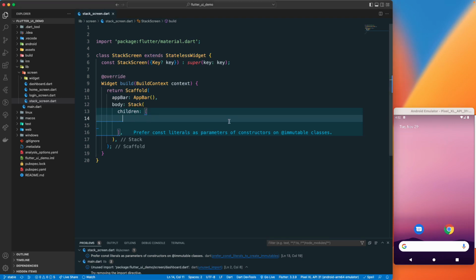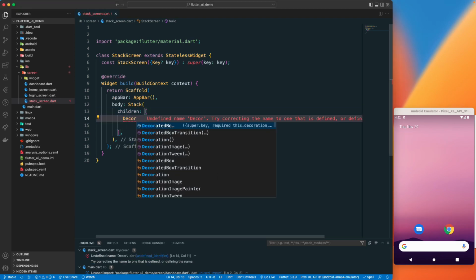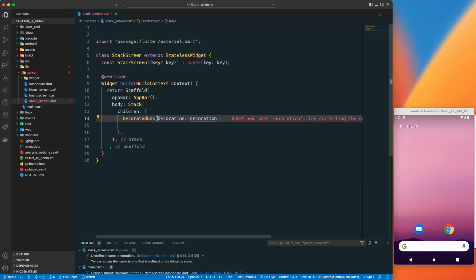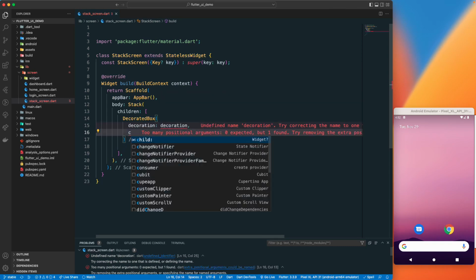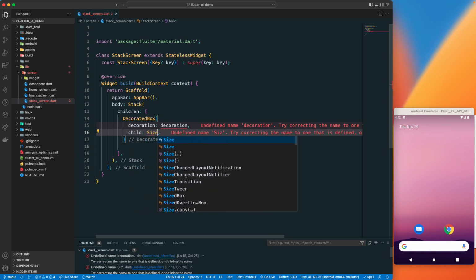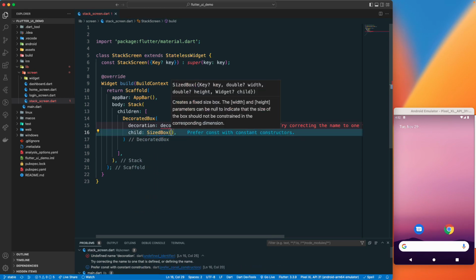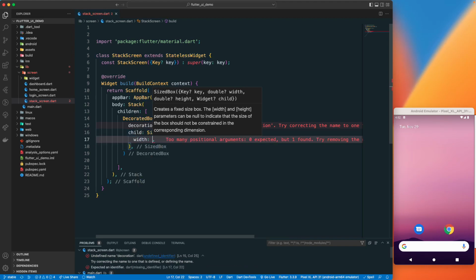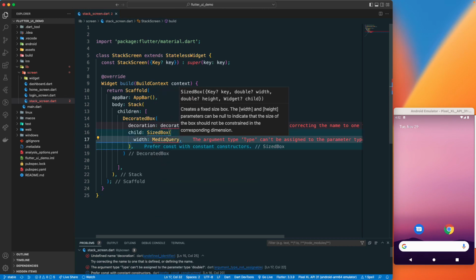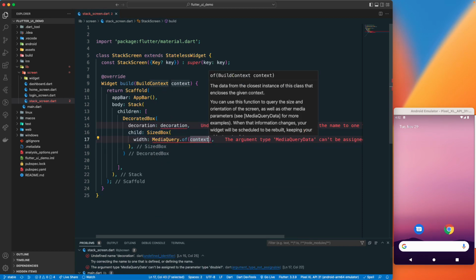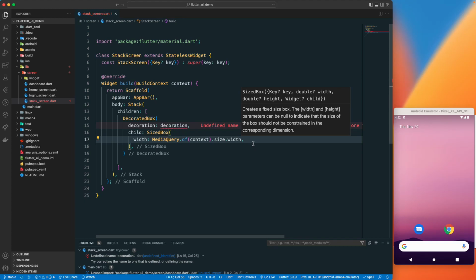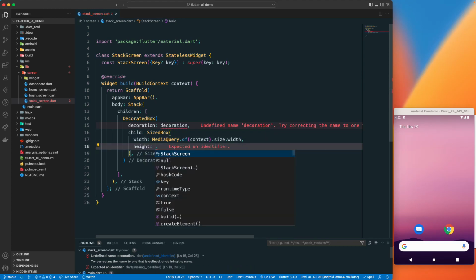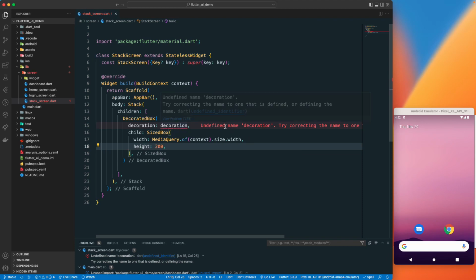Let's add a box. Maybe we can go with a DecoratedBox, and we can add some decoration to our box, as well as a child widget, and the child widget will be a SizedBox. We can define the width for this one, and let's give a width of the full screen. So MediaQuery.of(context).size.width for the width, and let's give a height of maybe 200. That should be fine, 200 pixels.